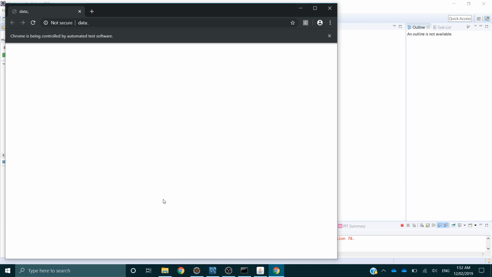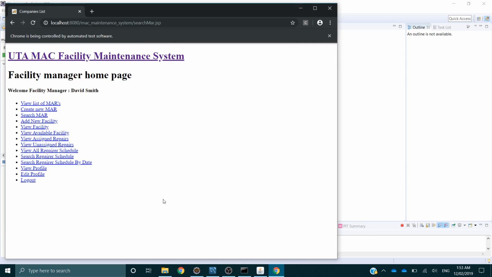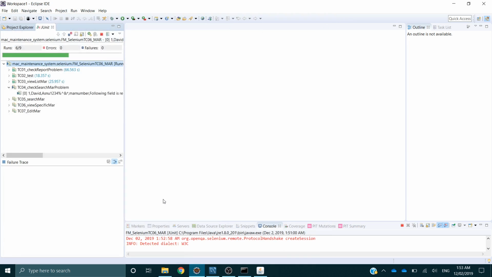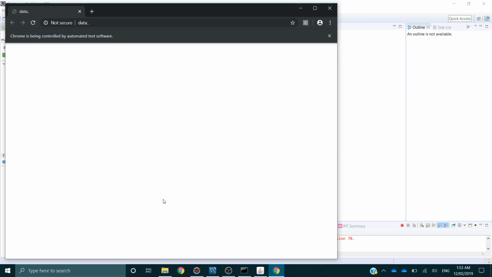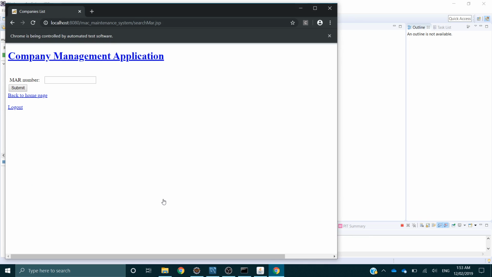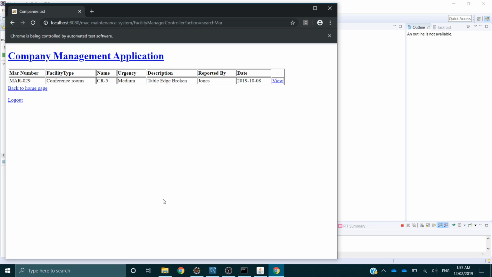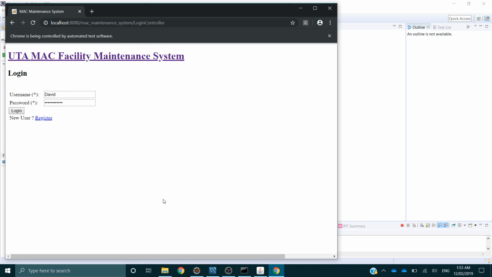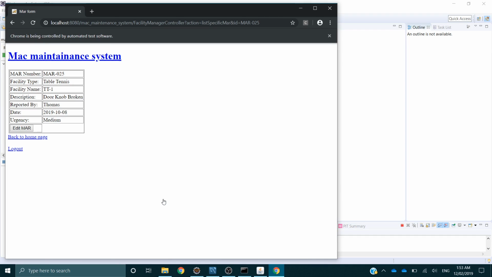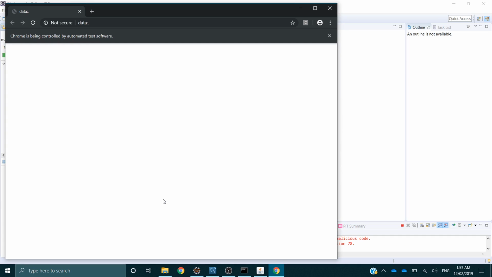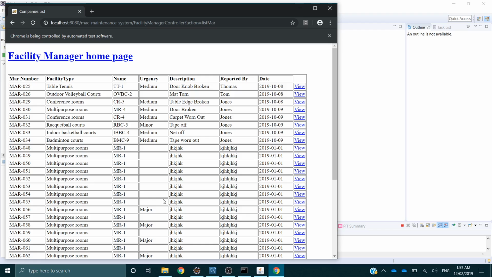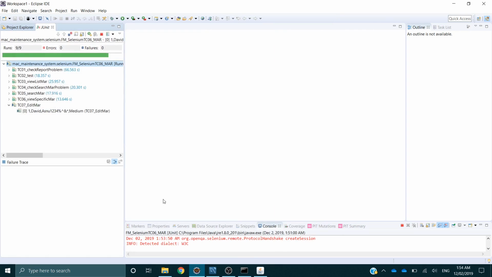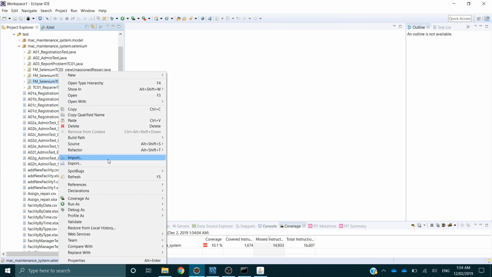Now we'll see the false case scenario for search ML. Now we'll test a successful scenario for search ML. We'll now have a test for view specific ML. And we'll test for edit ML. Now we'll see some remaining facility manager functions.